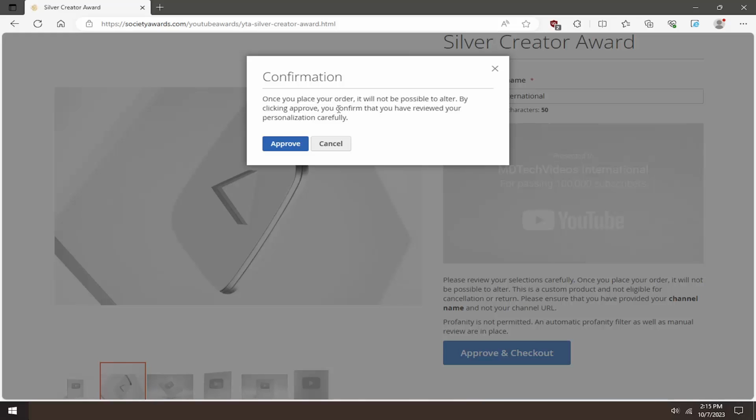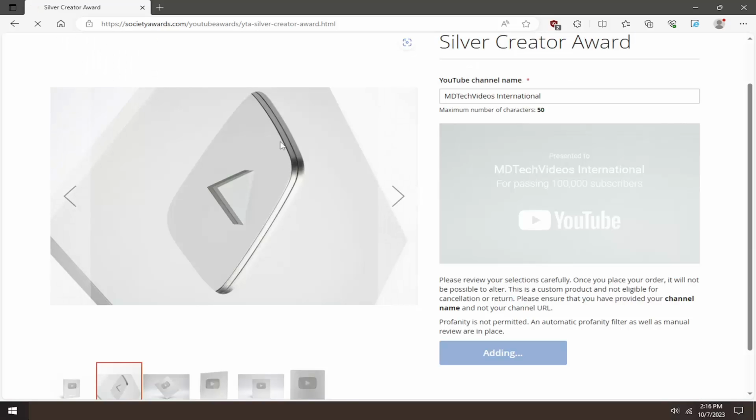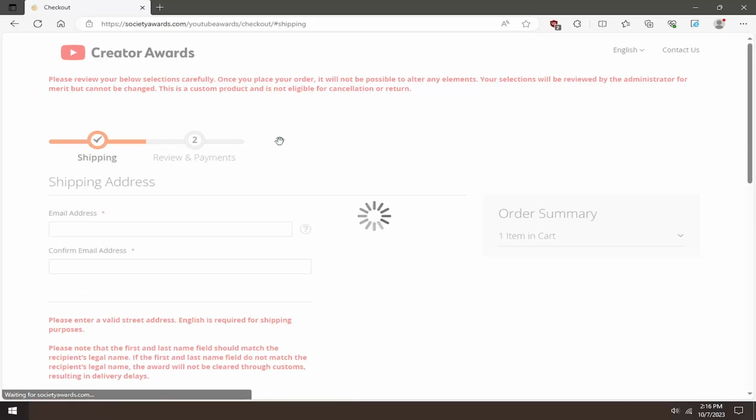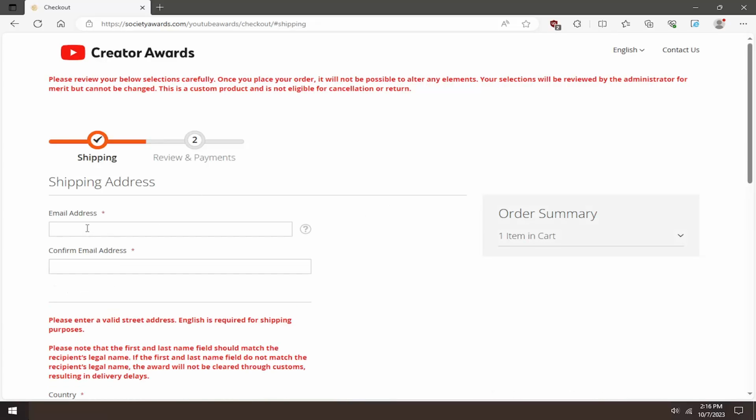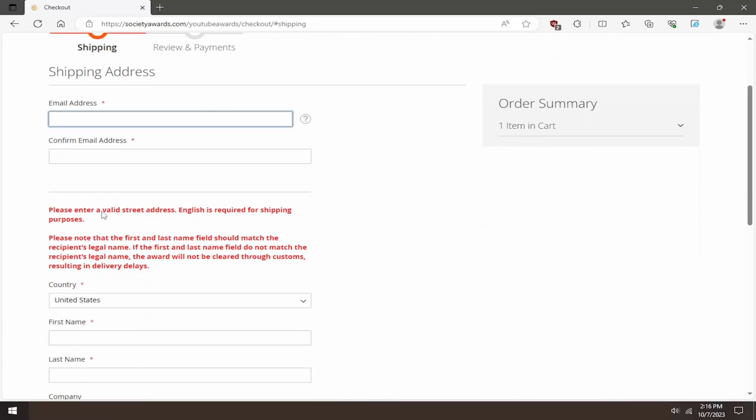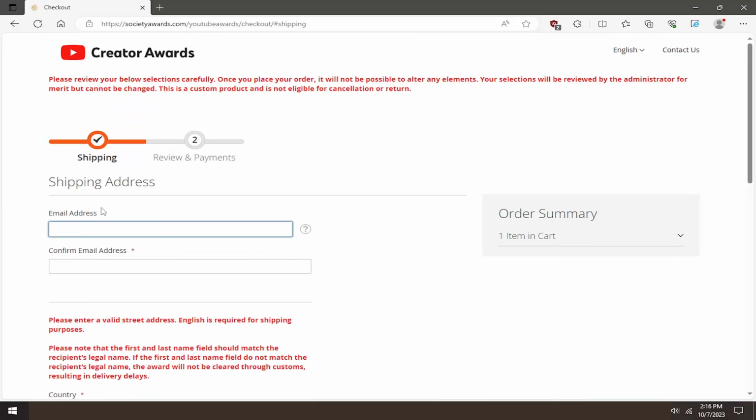And again, it's going to give you a little confirmation here to make sure you have reviewed your personalization settings. Go ahead and select Approve. And now you're going to have to enter your email address as well as shipping address. So I'm just going to go ahead and actually type that in here.